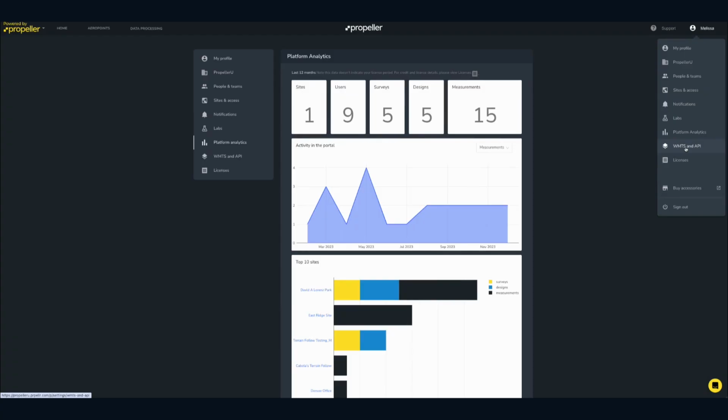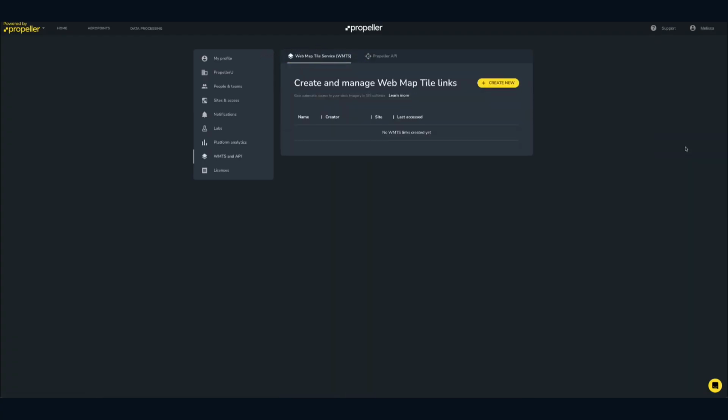Web Map Tile Service, WMTS, and Propeller API. WMTS allows you to stream your ortho photos from Propeller into other GIS software. Propeller API allows you to pull data from your portal into other platforms via API tokens. These features are only available for scale tier customers. Talk to your portal owner or Propeller CSE to see if you have access.